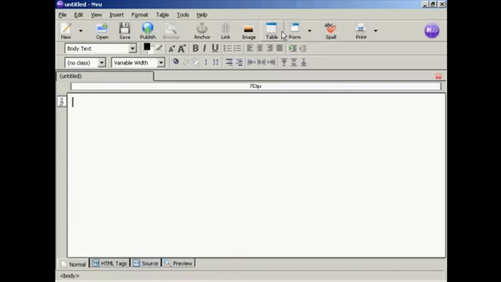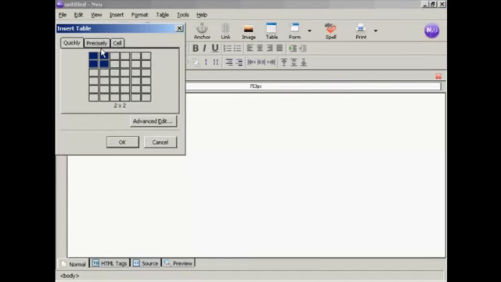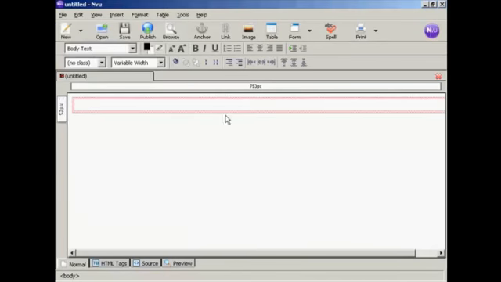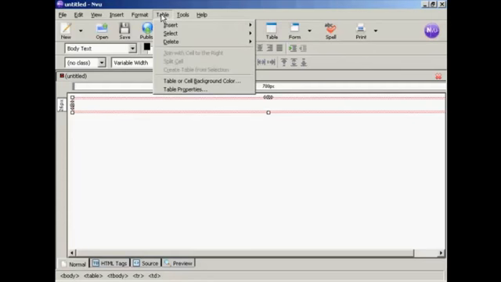So come up here to Table and click on the icon. And I only need one cell in this, so I'm just going to click here. And there we go, it's set up. Now I need to change the attributes, so click once inside the table, come up here to Table, and then Table Properties.